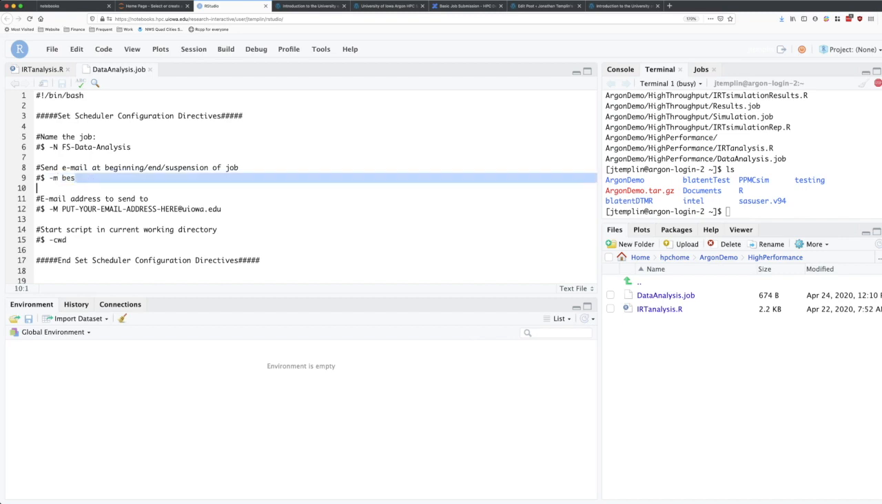So we put this line in with an option of -m and the letters BES for beginning, end, and suspension. If you did not want an email in any one of those three different parts, just take off the letter corresponding to it. So if I took off S, it would be an email at the beginning and an email at the end, for instance. But I'm going to leave all three here.